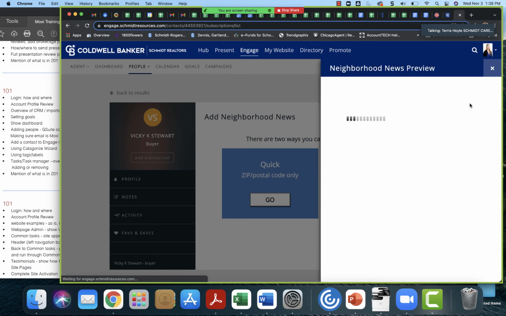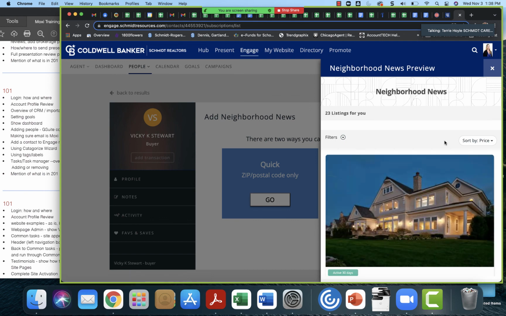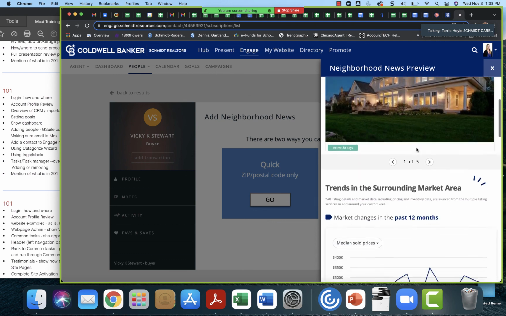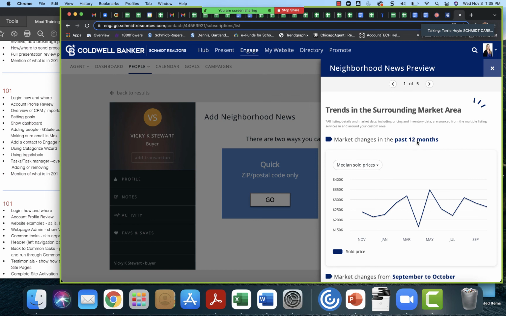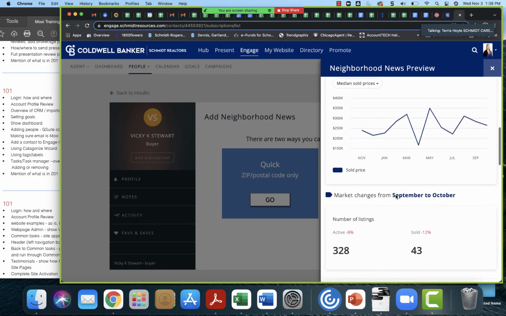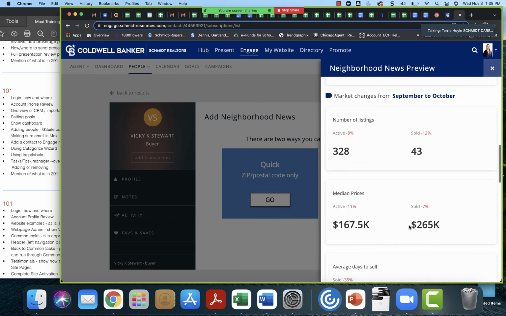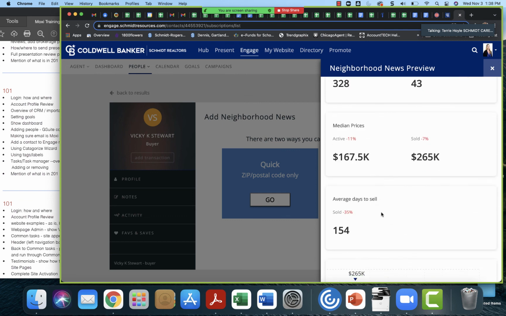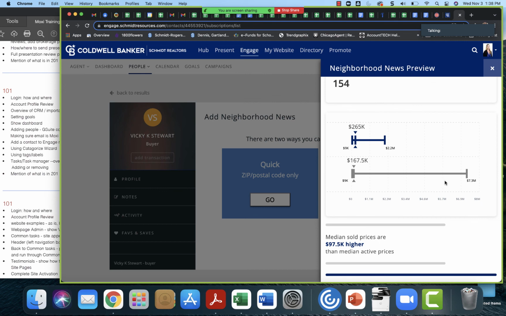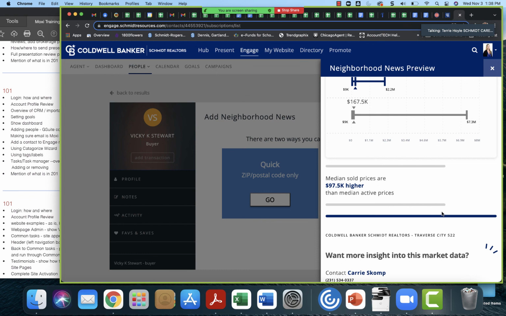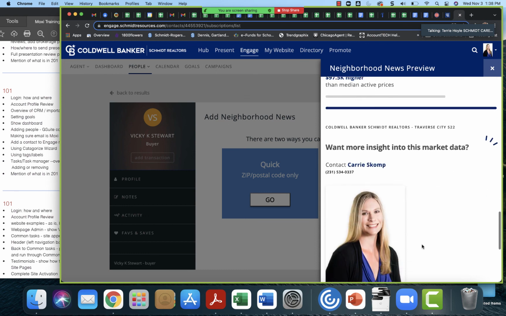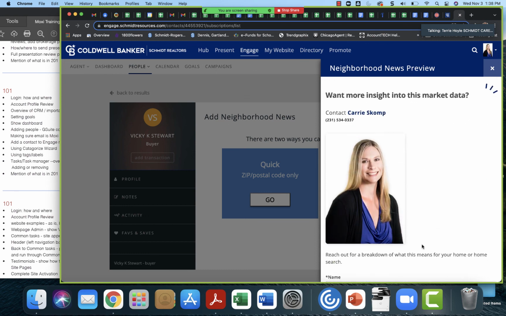but if you click preview, it is pulling data in from the MLS. That's why it does take just a moment. This will pull in, and again, this goes to their inbox every 30 days. It's going to pull in all of the actives, trends in that market for the past 12 months, your median sold prices, your market changes month over month, your median prices, average days to sell, some pretty nice graphics to actually sell the picture of that concept, and of course it's always going to be branded to you as the agent.